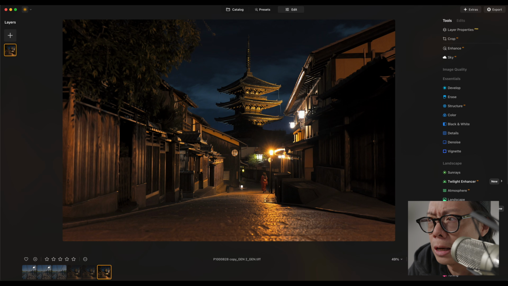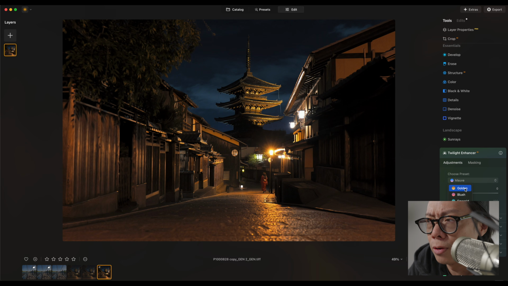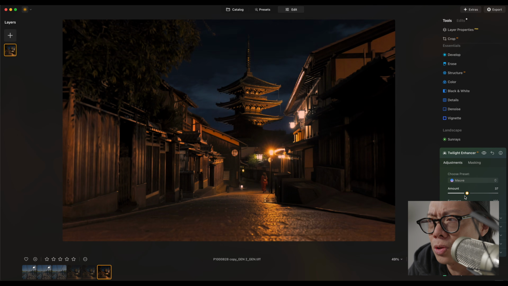I'm going to try Twilight Enhancer, which is new. You can choose different colors there. It will just add a little bit of fizz to your low light shots. Select the amount and exposure. Subtlety is the key.